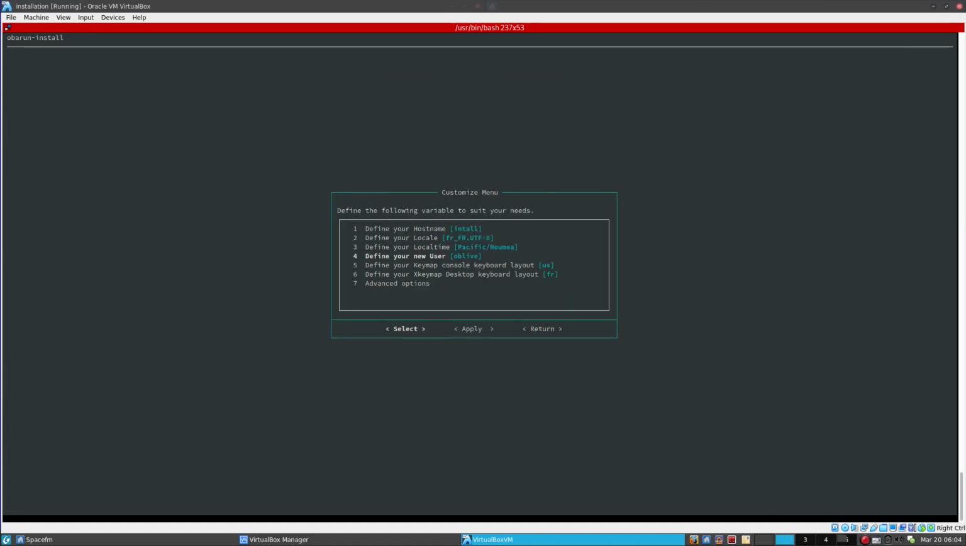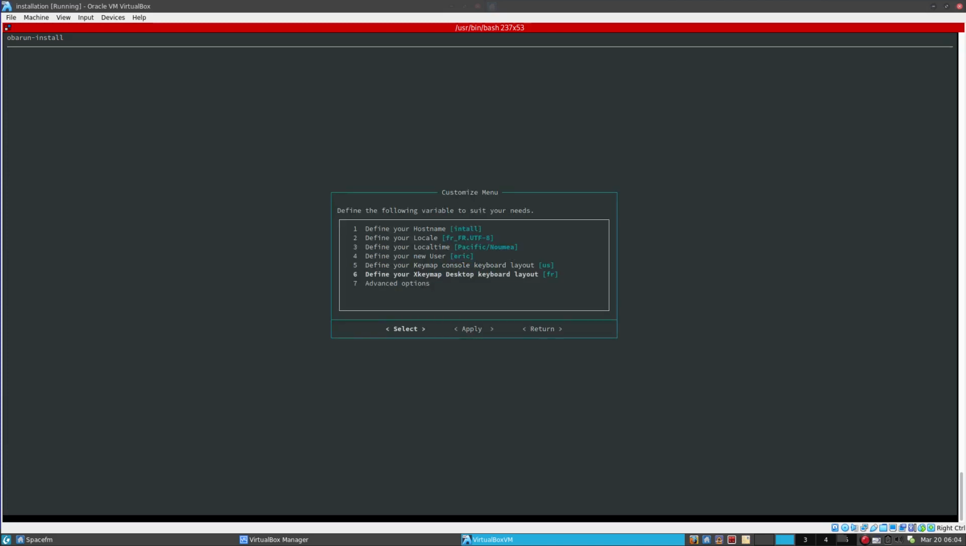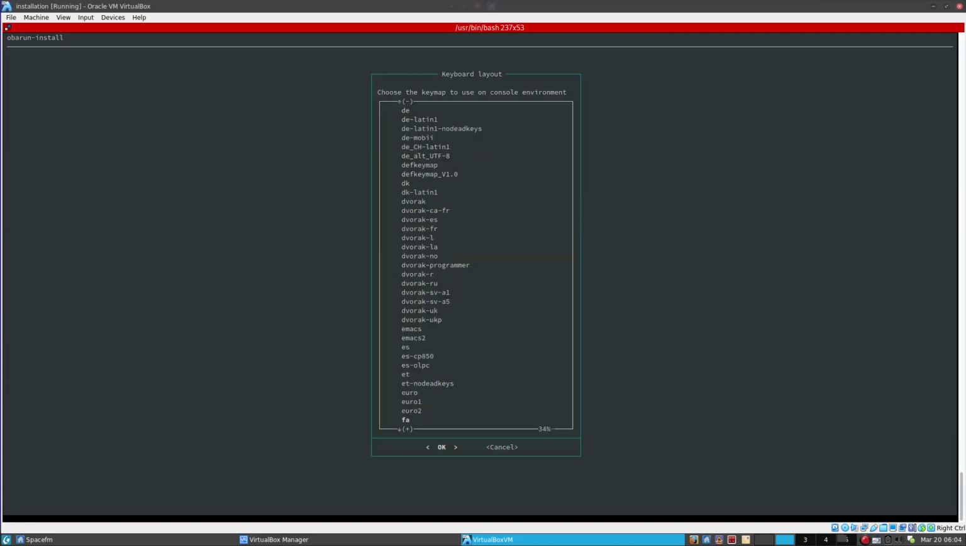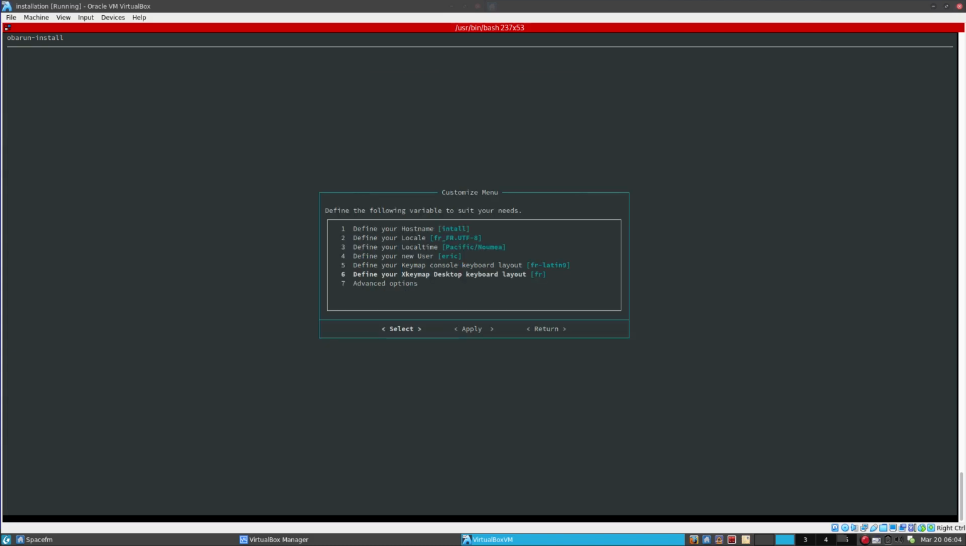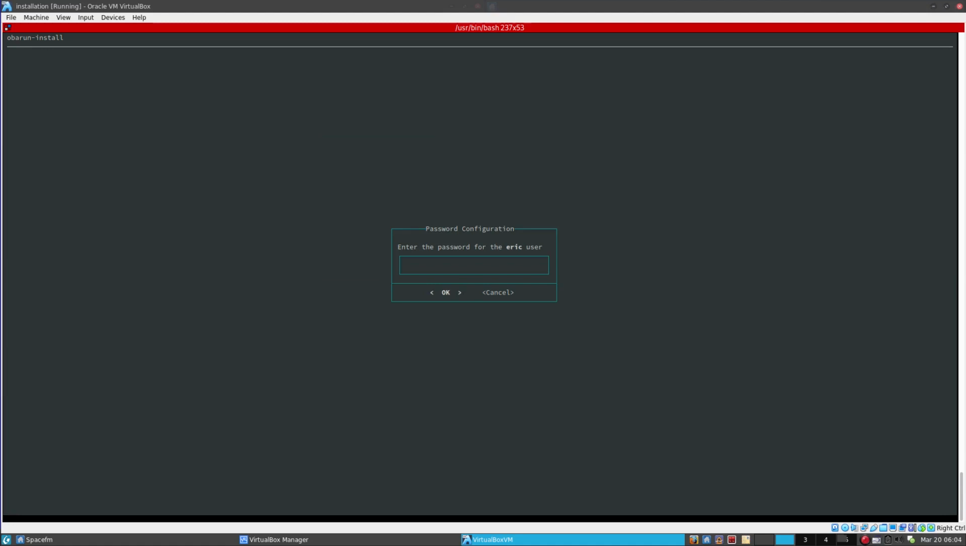Set the name of your regular user. Then your keyboard console. US is not good for me, I prefer French. Okay, now with your left and right arrow keys, pick the Apply button. Enter the password of your regular user. Same here.